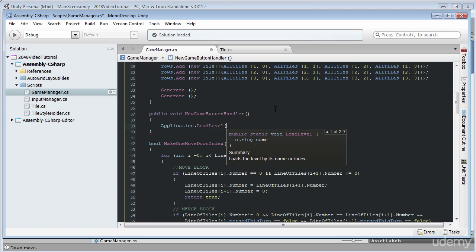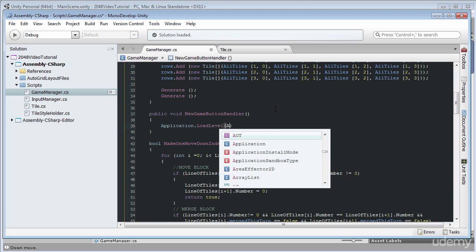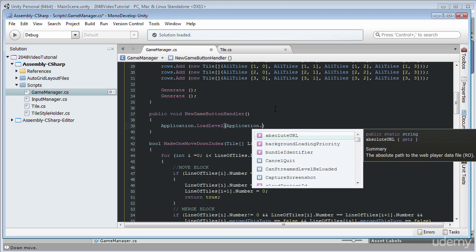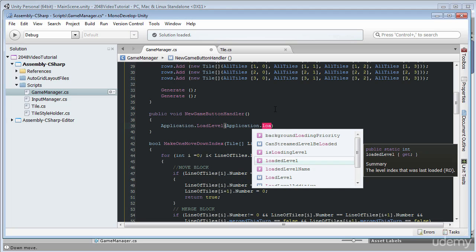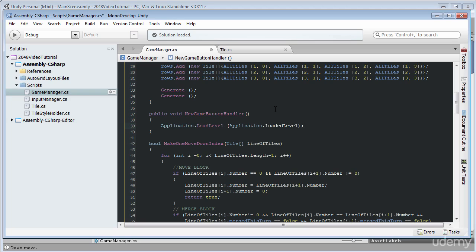And here in these parentheses, I'm going to write Application.loadedLevel. It might sound a bit weird, but what this line of code will actually do is just restart our scene. So this is an equivalent of us exiting play mode and entering play mode once again. And now to connect this method to our button, I will go to File in MonoDevelop and hit Save.